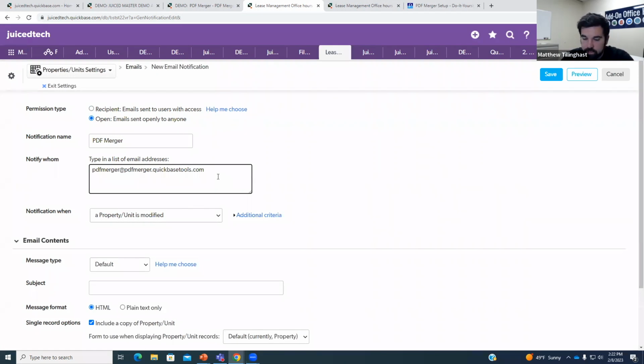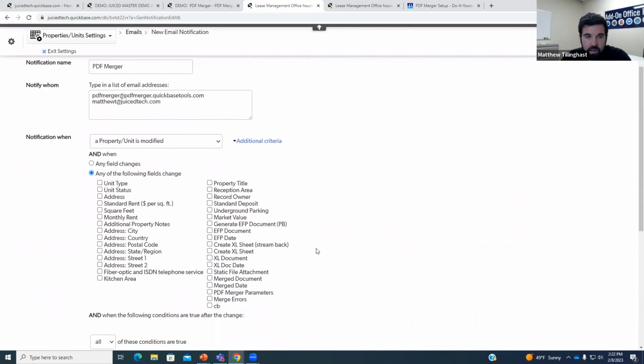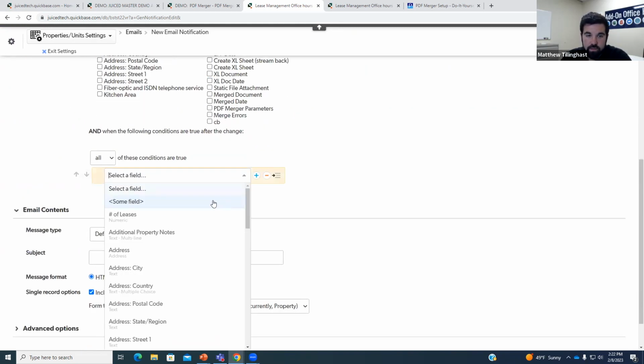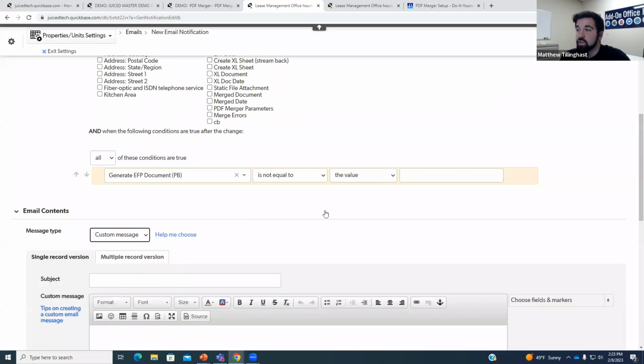What I always like to do too is I put my own email address in, and that's just for testing purposes. So I know that it actually went out. Property unit is modified. And we can say any of the following conditions change. And I'm actually going to do something a little different. I'm going to use EFP date, and we're going to do EFP date is not equal to blank. So basically, if Exact Forms Plus goes off, which in this imaginary process, it's the last one, make sure that goes off. So that's what I'm going to be using to trigger this out right now.